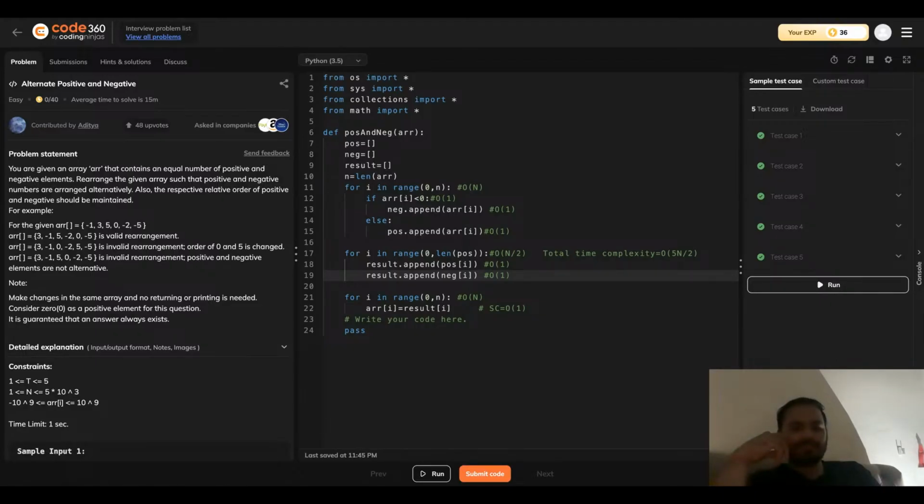Okay, Sailesh, you can try out this strategy, but I don't think so, because you are multiplying -1 with ARR of I. Why would you do that? Because you have to extract the element. The element is already positive or negative, right? You don't have to multiply by -1 to make it positive or negative. You don't have to do that.